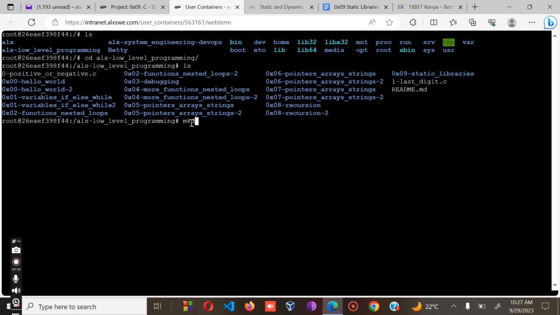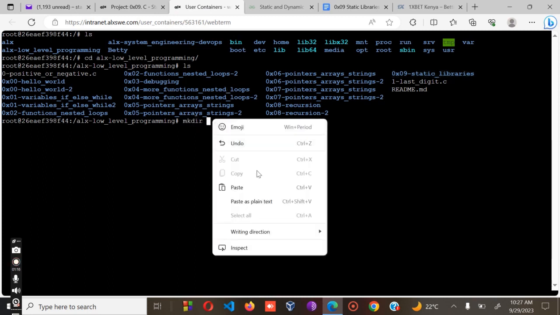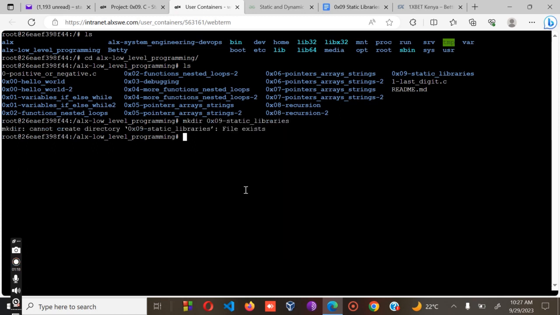Okay, make directory, then paste. Then I need to make some adjustment on that. So I've included two for the purpose of training you. But the main one, it should not have this -2.